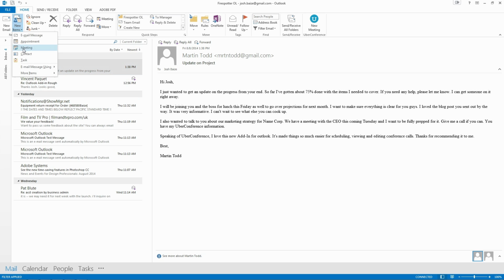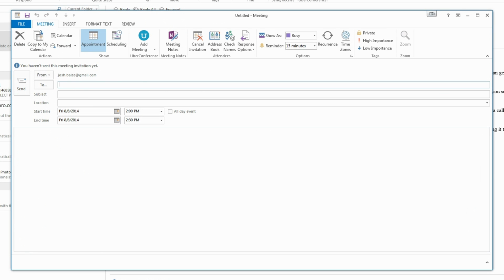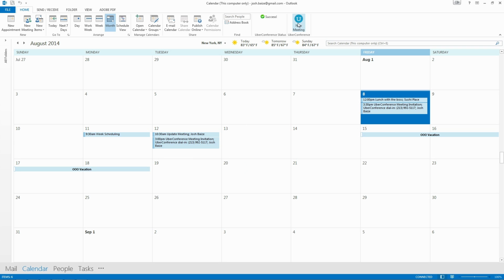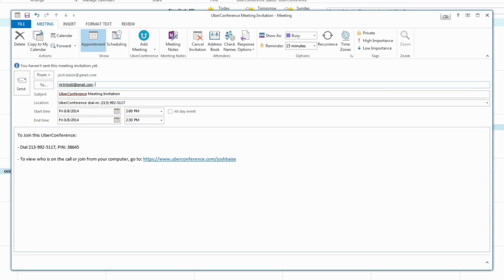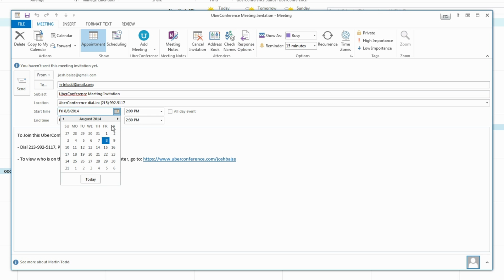You can also add your conference info directly by clicking the Add Meeting button in a new event. A third way to schedule conferences is directly from your calendar, following the same procedure.